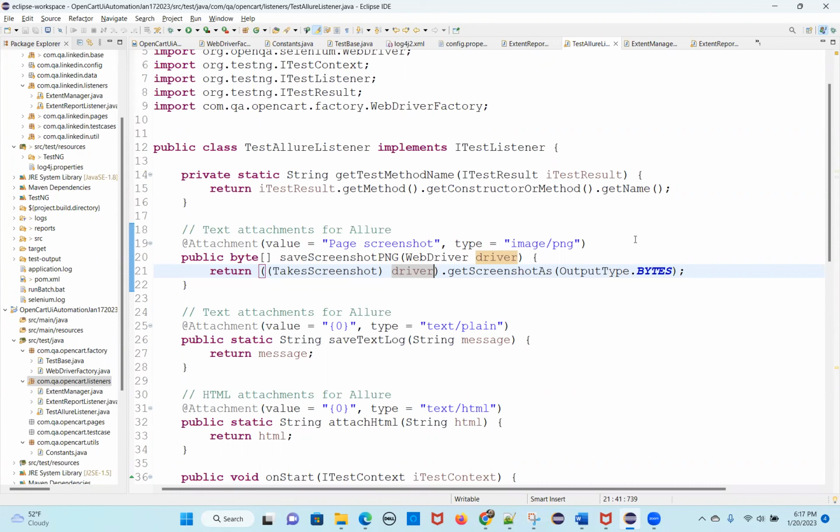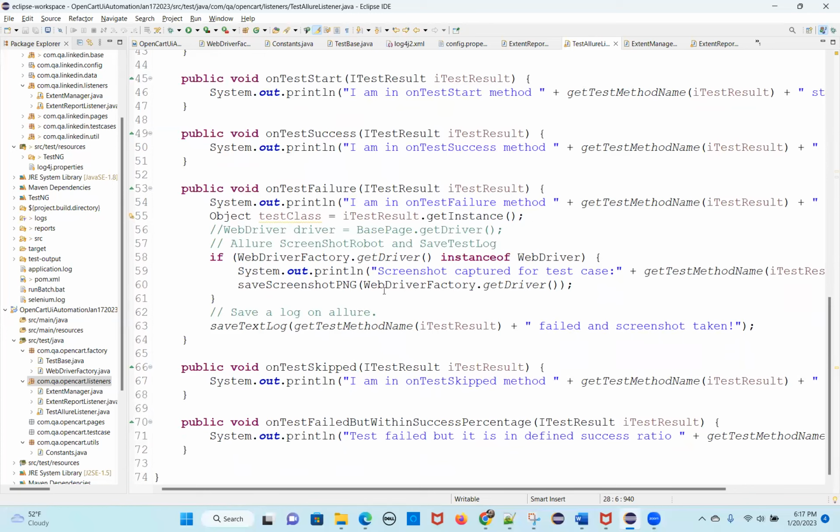And save text log. You can get the log messages also, and they are attached to the report. You can also save in an HTML file and attach the HTML. So these are all the methods you are writing, and the Allure report is giving us extra things. The remaining ones are on start, on suite started, on finish, on test start. These are all you're taking. That's fine. But the main thing is on test failure.